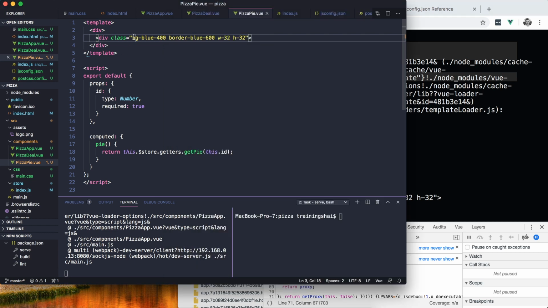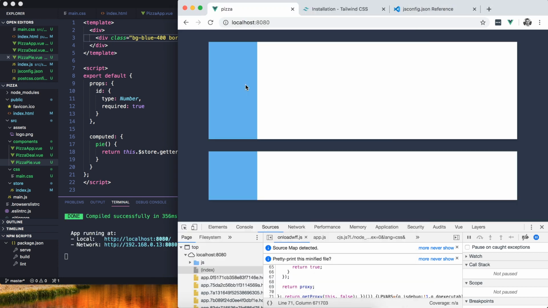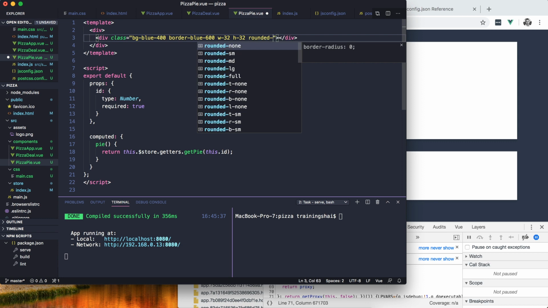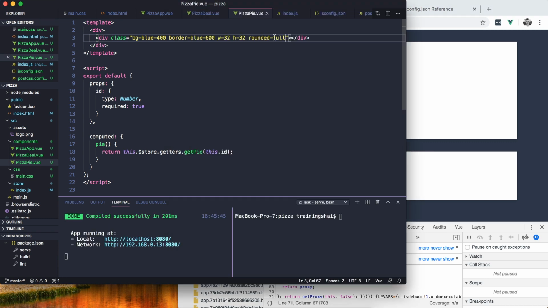Oh, I haven't closed my div. Right, that's going to give me a square for each one. I actually want them to be circles, so I'm going to go rounded full. Again, just a Tailwind class that adds a high border radius, so it makes a circle with CSS.